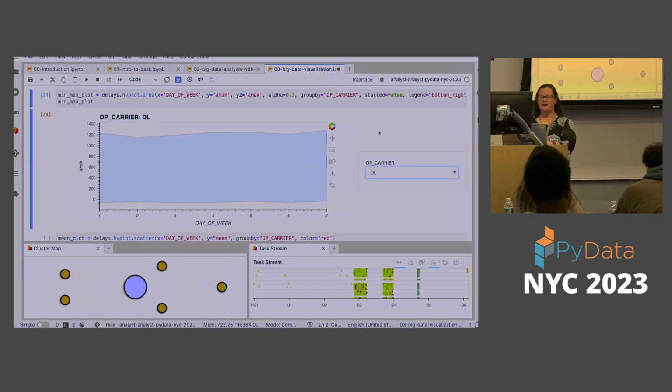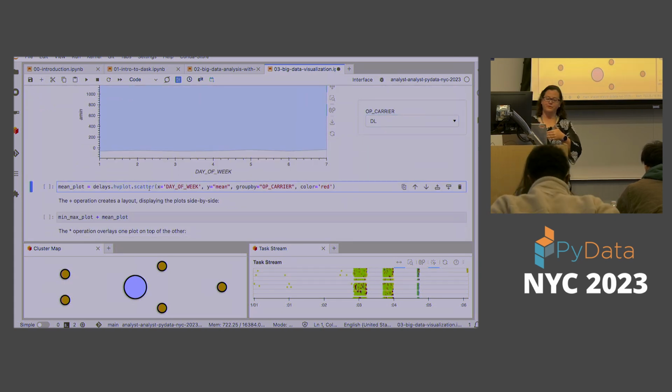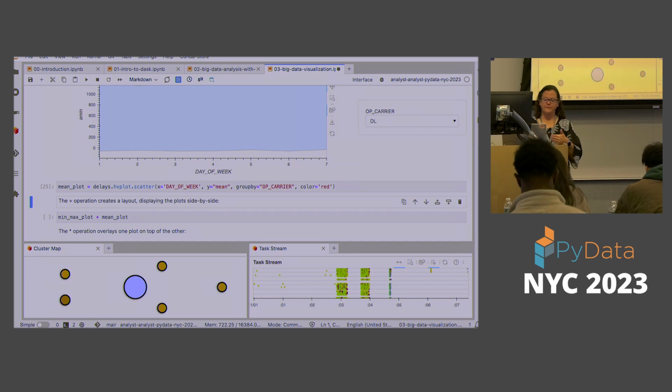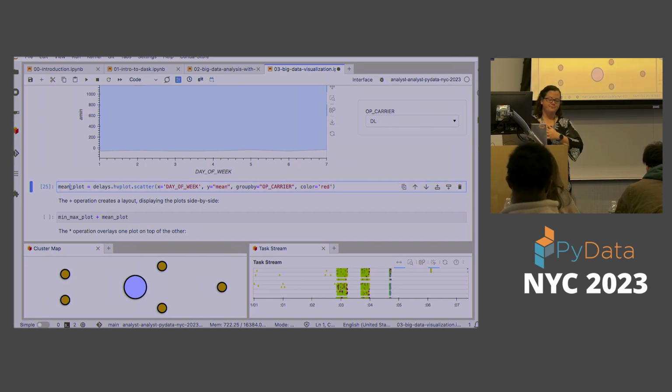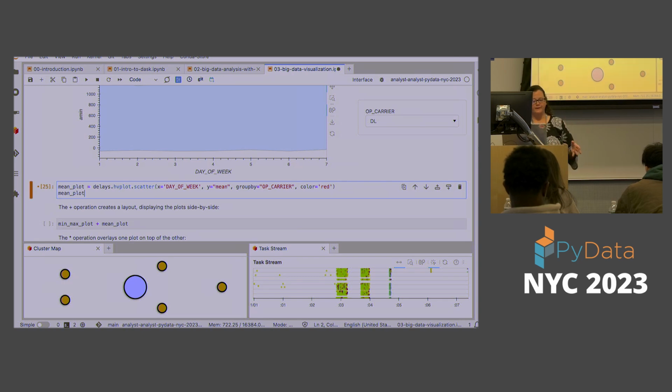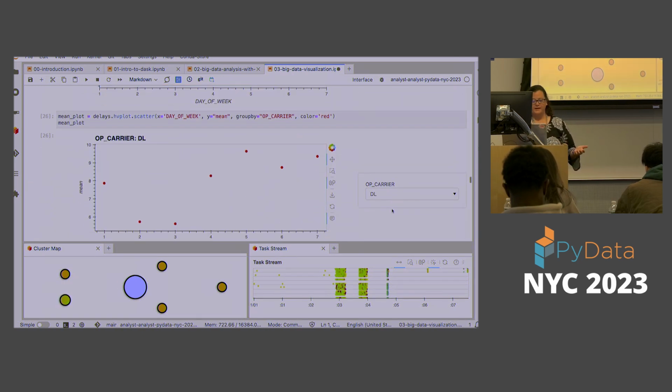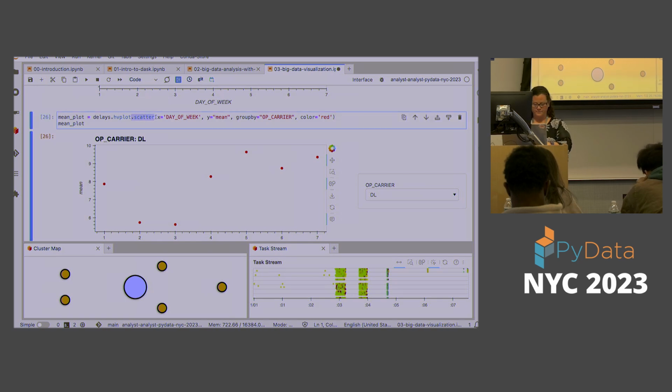All right, so here we compose this area plot. We have a widget, so if we change our carrier here, if we interact with our widget, our visualization will automatically update. Great. Now, supposing we had another plot.